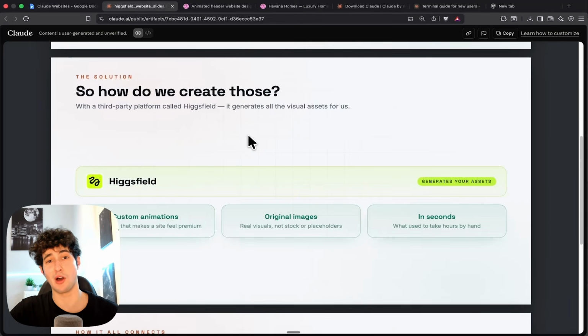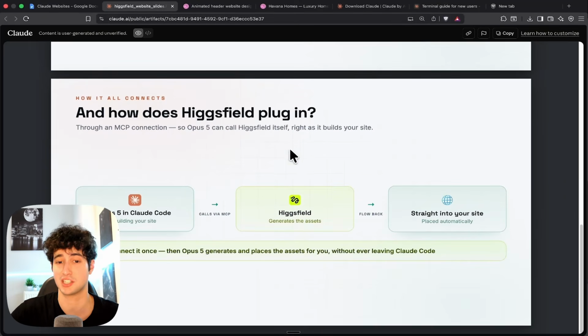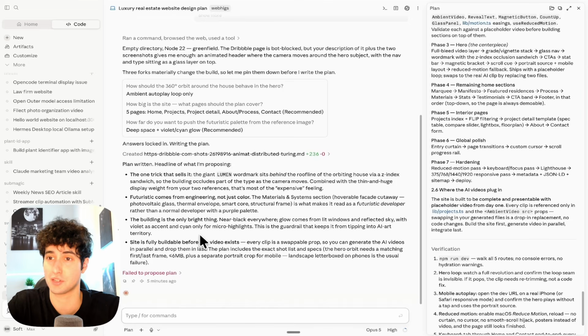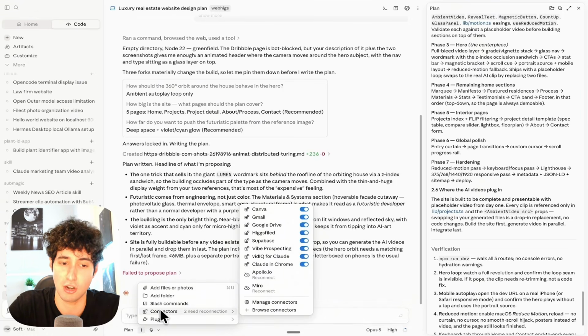And as I said before, we're going to do this through Higgsfield, and specifically through the Higgsfield MCP server. Since what the Higgsfield MCP server allows us to do is to simply connect it over to Claude Code, and then we will be able to simply speak to Claude and tell it to use the Higgsfield MCP and generate all the assets that we need. Now to connect the Higgsfield MCP, we simply need to come over here to the plus icon, then navigate over to connectors and click on manage connectors.